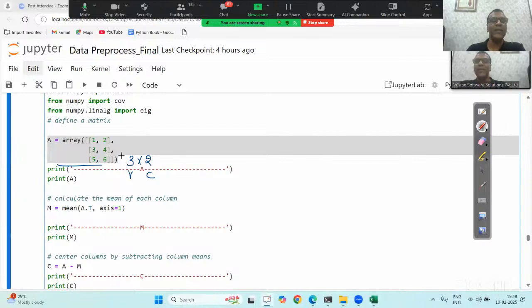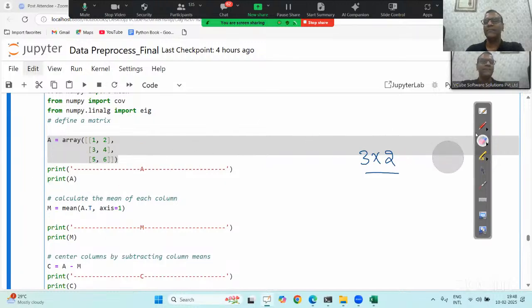The given matrix size is 3 by 2. That means 3 rows and 2 columns. Now, I call this matrix A. Second, I will be calculating the mean of the matrix. So 5 plus 3 plus 1, that will be 9 by 3, that is 3.0. And 6 plus 4 plus 2, that is 4.0. That is called M.